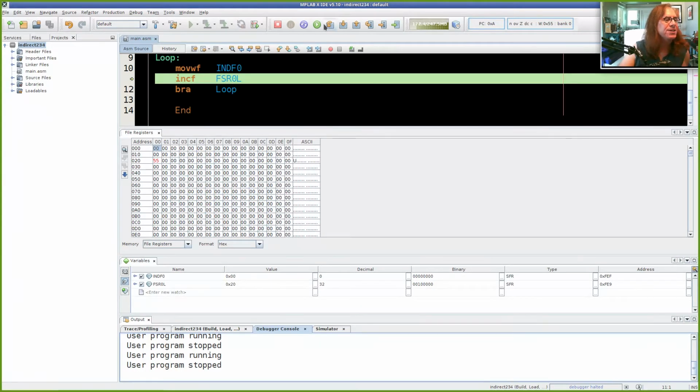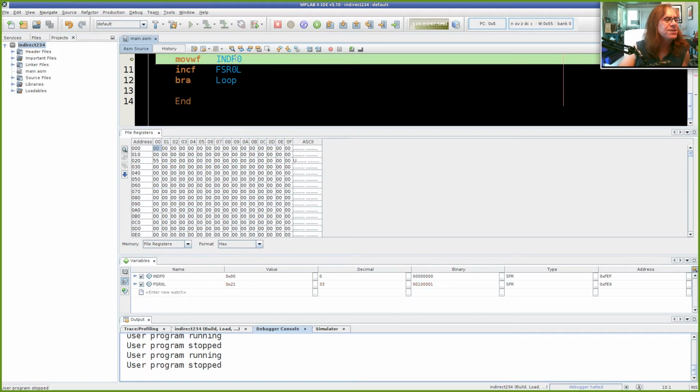All right, I'm going to increment FSR0L. So when I execute that, FSR0L is 21. We're going to go back and we're going to say move W into INDF0. Now what file register is going to get written?